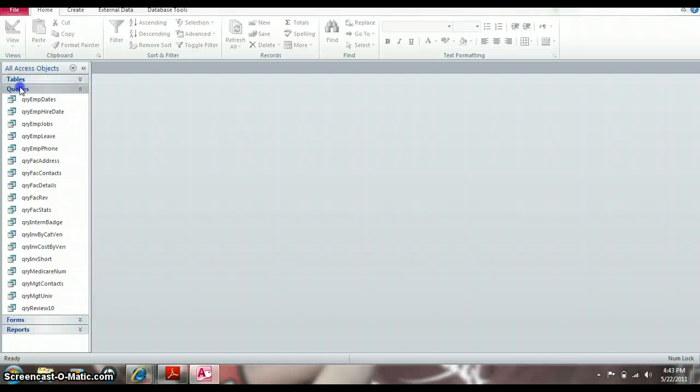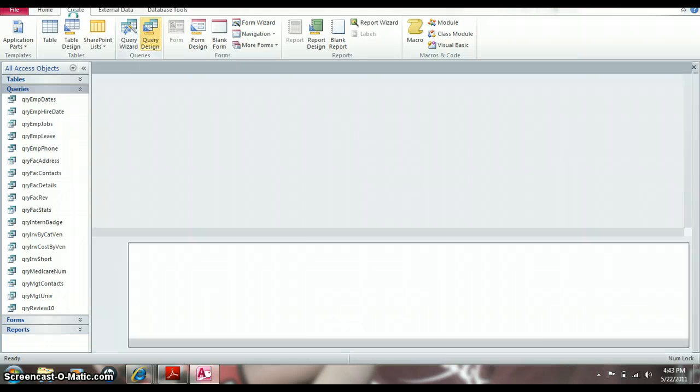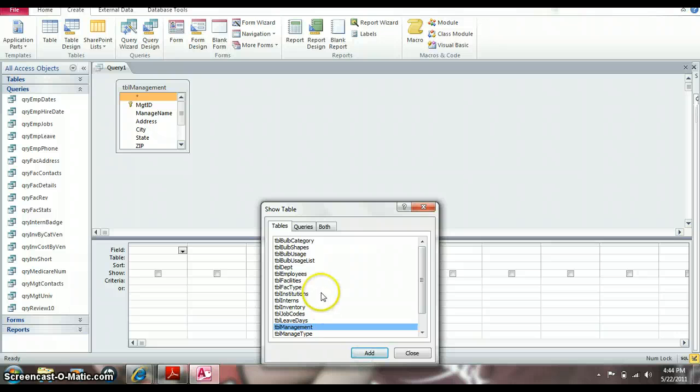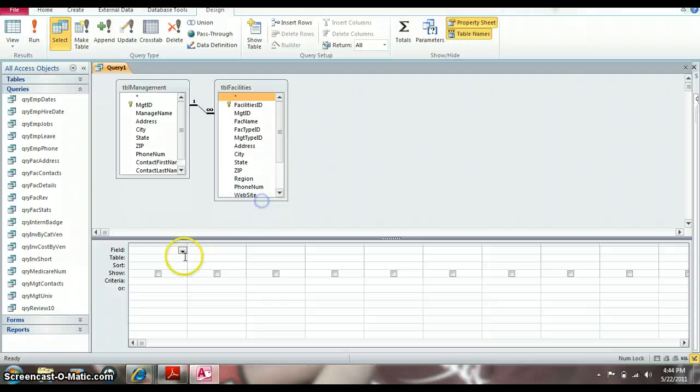Hopefully you guys are getting used to doing this. I, again, use Query Design, and I'm going to pull the two tables that we're using information from, which is Table Management, and also Table Facilities. Once you add those on, you can get rid of that. And down here, I need to add the fields. Again, I like kind of adding the table first.